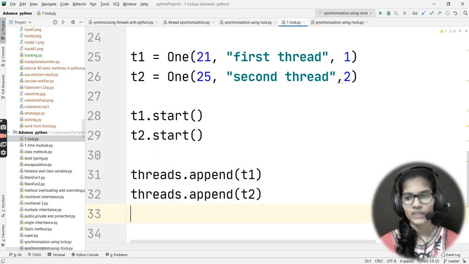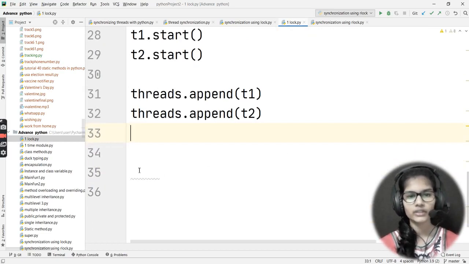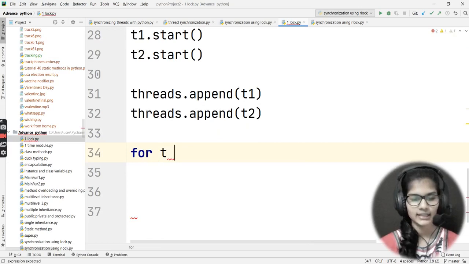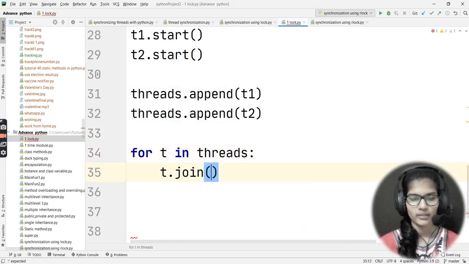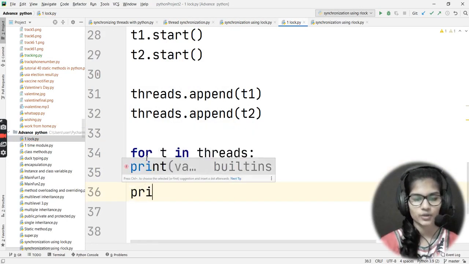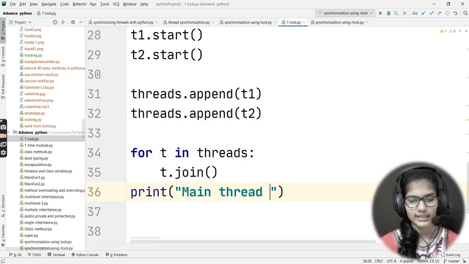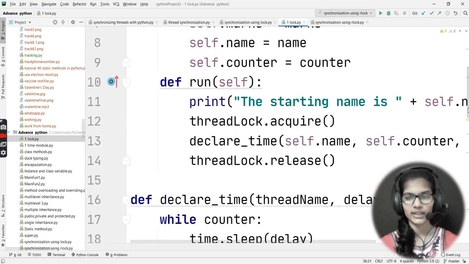That is also done. Now I'll be applying my for loop for all the threads to complete, right? So my for loop goes: for T in threads, I'll be putting this, and it is T dot join and the brackets. And at last I just want to print a statement that the thread is finished, right? So let's say this is the whole program which I have written here.